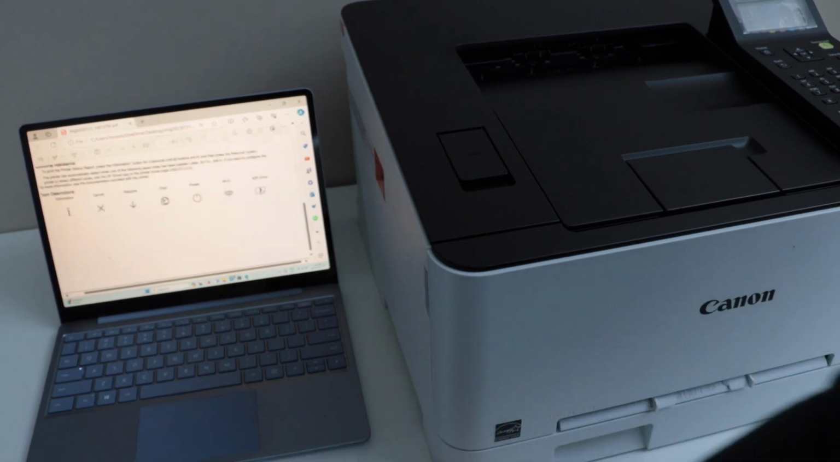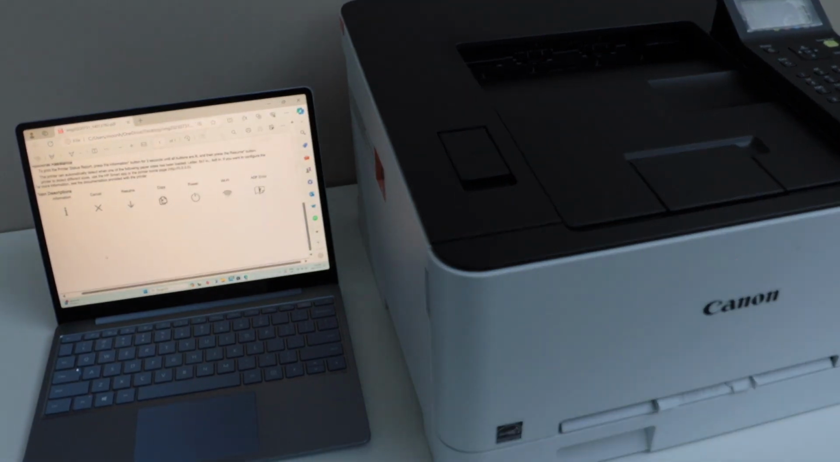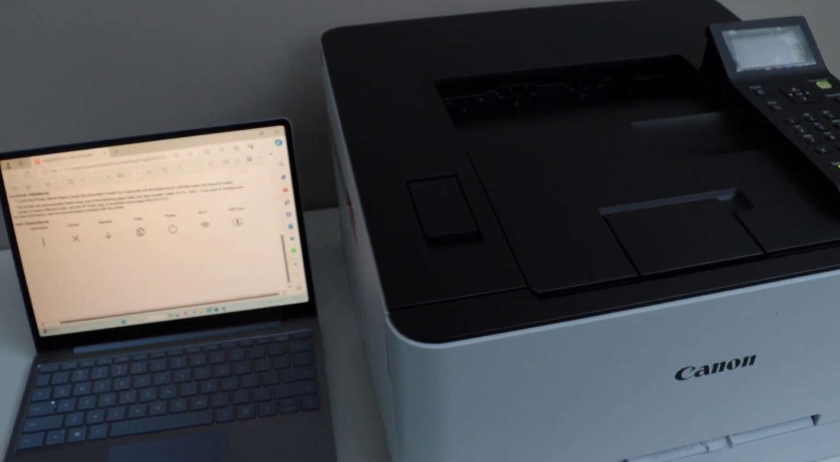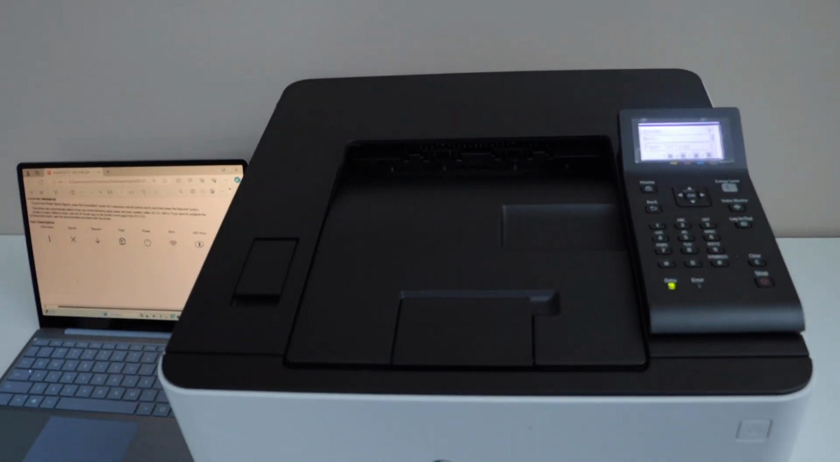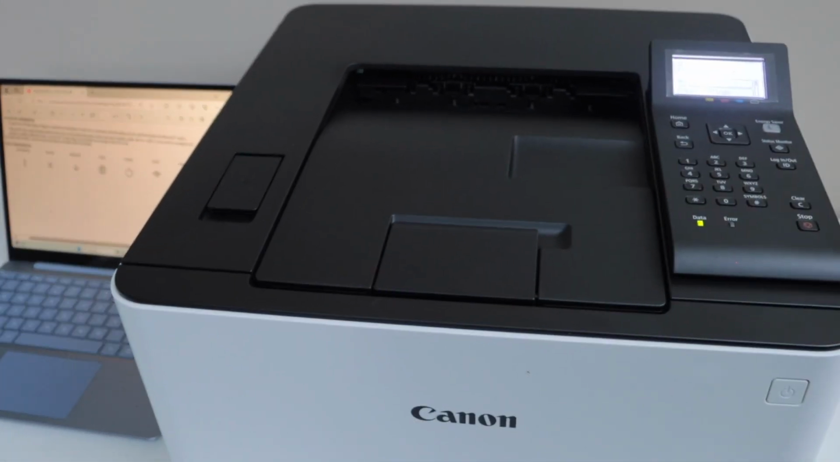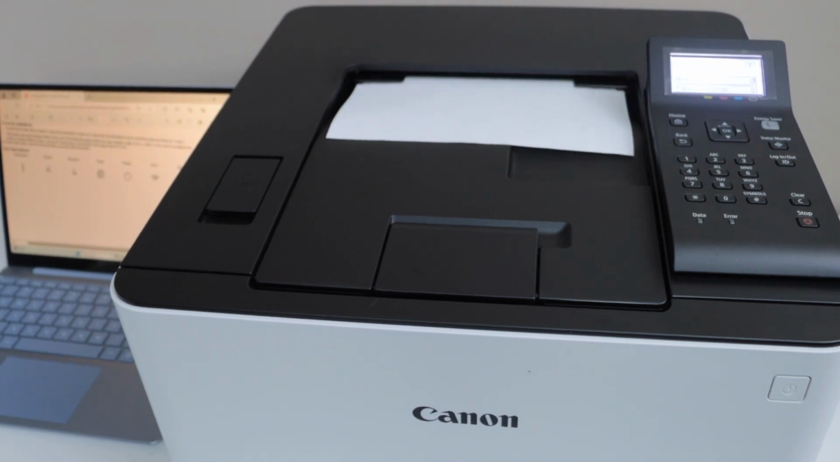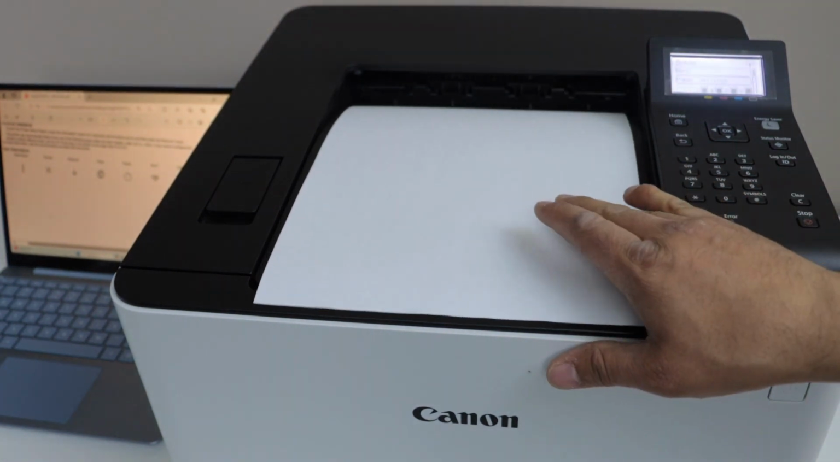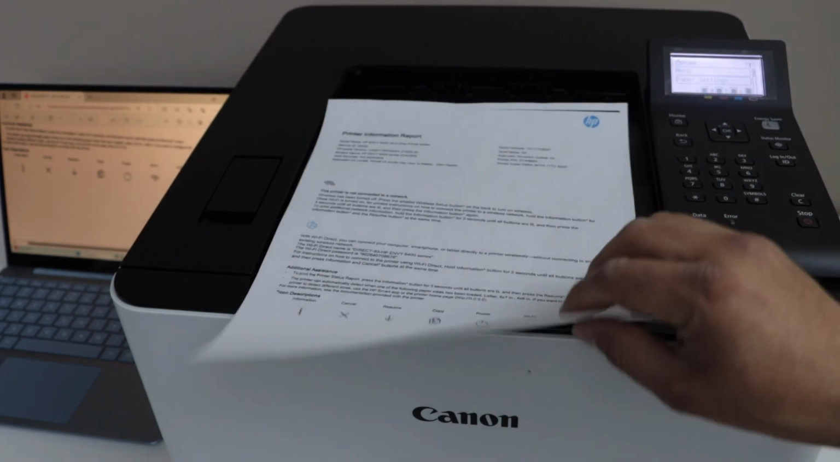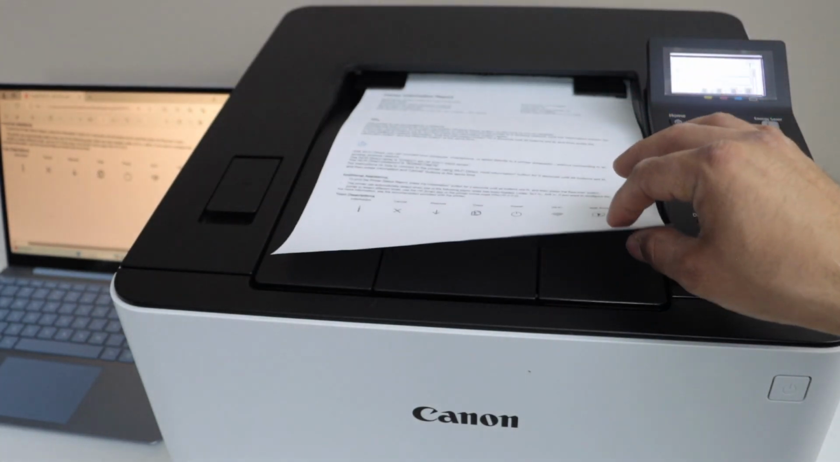Select your printer and click on the print icon. So this way we can do the setup of the printer and we can start using it.